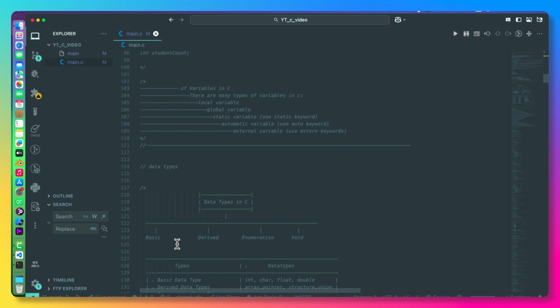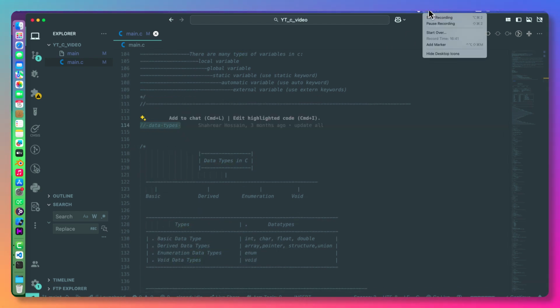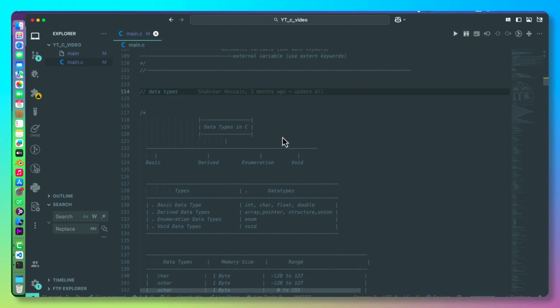Now you can see our next section is data type. What is a data type? Here you can see the data types in C. There are four types: basic, derived, enumeration, and void. Basic data types are integer, character, float, and double.